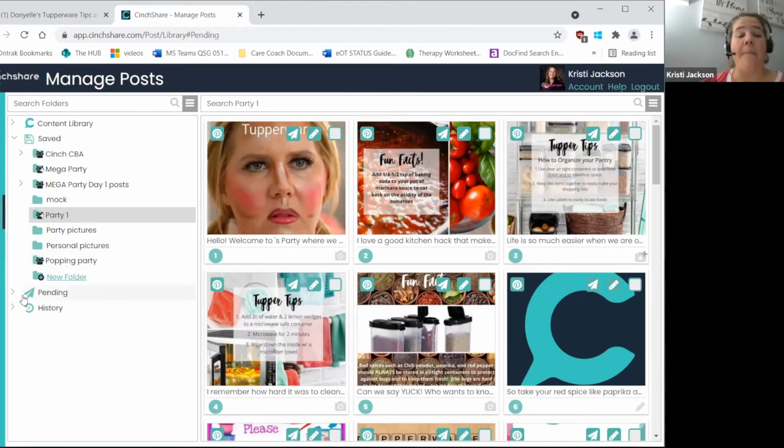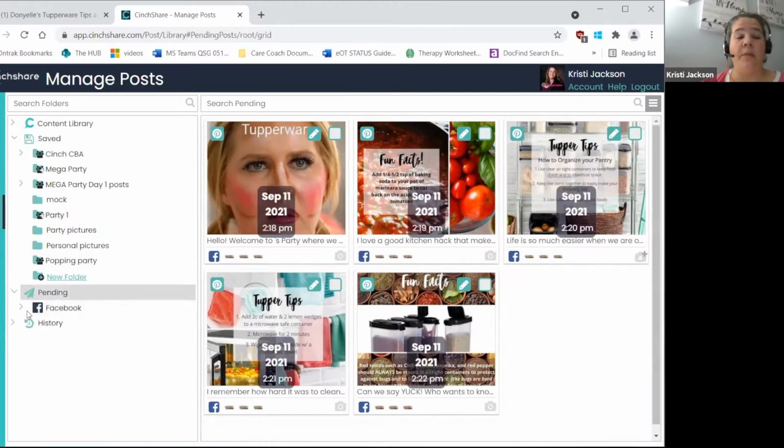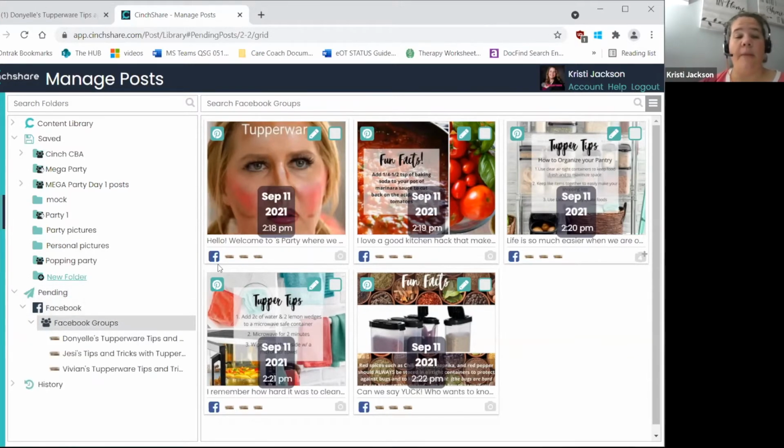But if you want to check to see what times you scheduled your posts and to make sure that you did it correctly, because undoubtedly, if you forget to hit AM or PM and you're posting at 4 o'clock in the morning instead of 4 o'clock in the afternoon, it can get confusing. So you want to always double check. To do that, if you go to this pending post here and you go to Facebook, it'll show you, okay, I have all 5 of these posts in these 3 parties that it's posting.